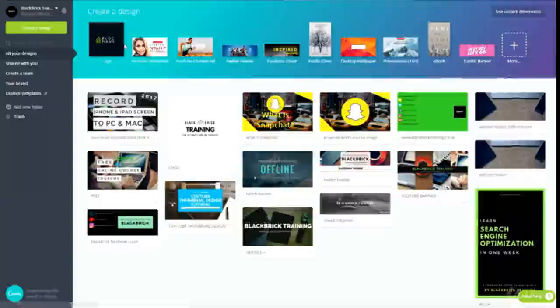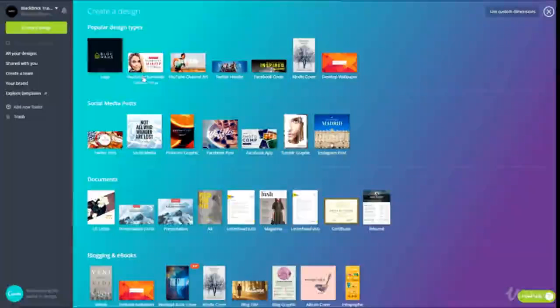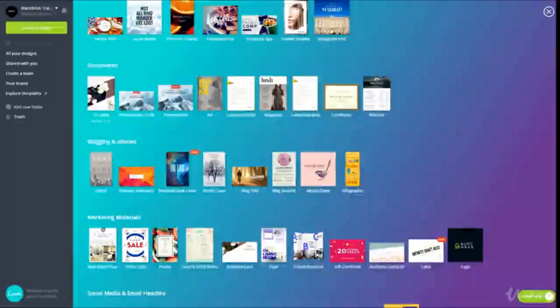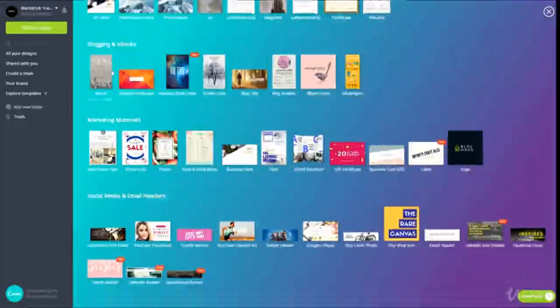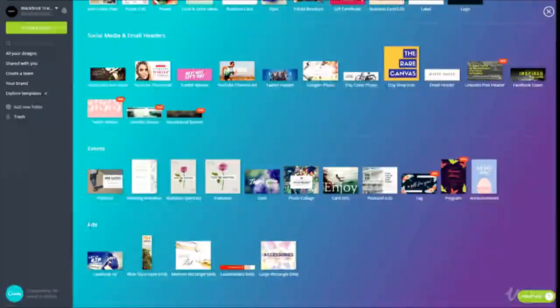So let's get into creating a design. As you can see at the top here, it says create a design. Logo, and all of these are presets that are there for you, but this is not all of them. If you click more, just here, it will load up absolutely all of them. As you can see here, you've got the popular ones, social media posts, documents, and then blogging and ebooks, marketing materials, social media and email headers, events, and finally ads or adverts. So yeah, that is all of them.